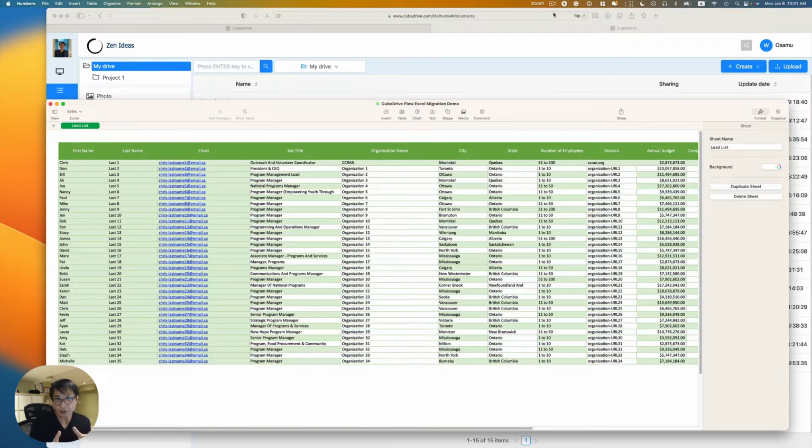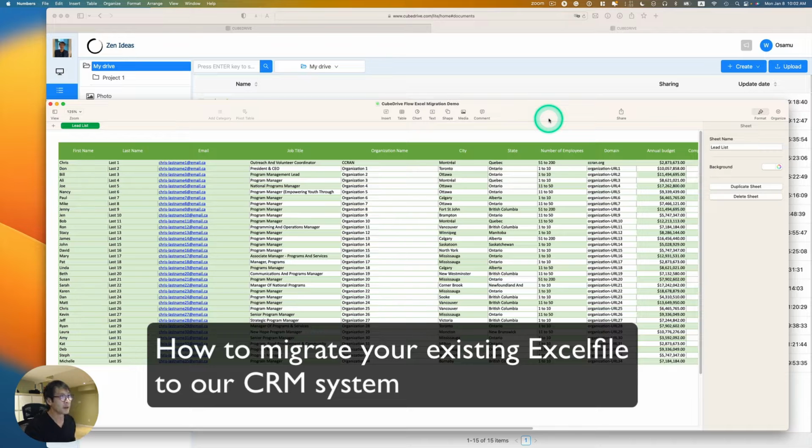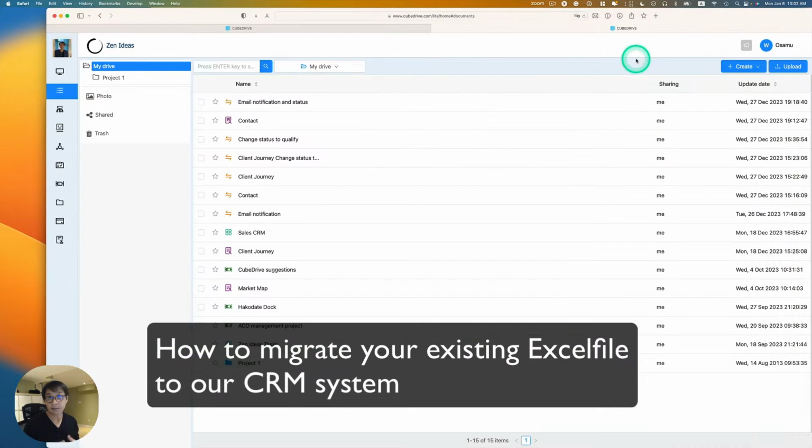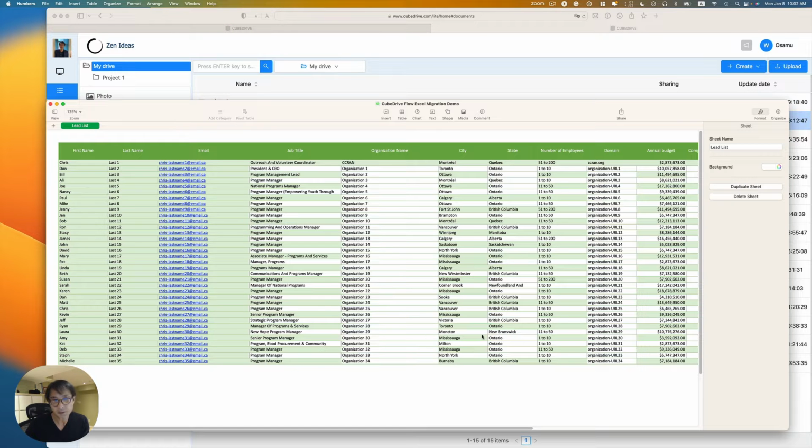So today's tutorial video is about the CRM system for nonprofit organizations. I usually post lots of WordPress website tutorials, but today's about CRM, CubeDrive Flow. I'm going to quickly walk you through how you can import your existing Excel or spreadsheet to our CRM system. This is really handy if you're currently using an Excel sheet to manage your client data or any data.